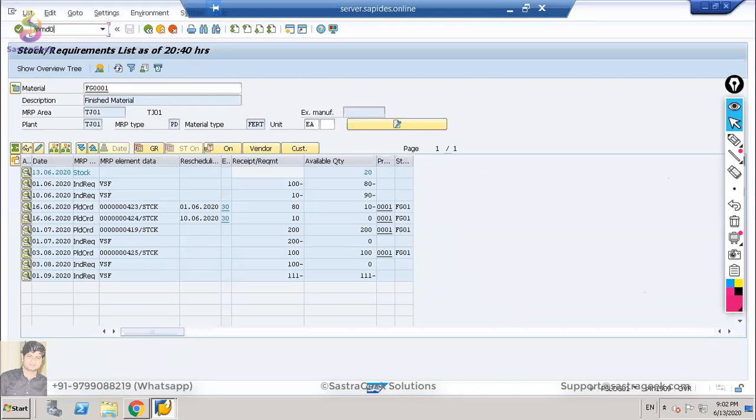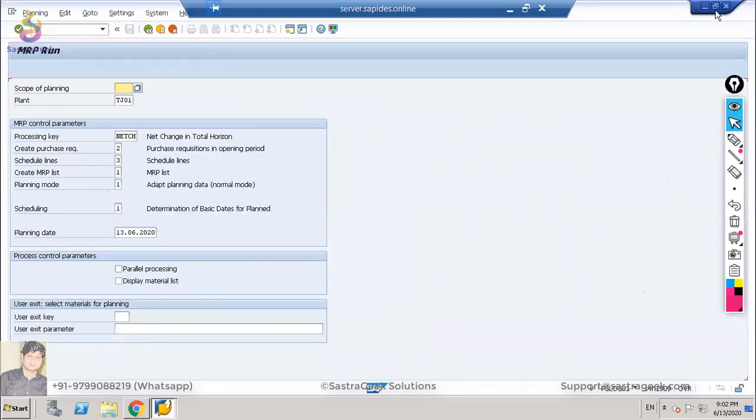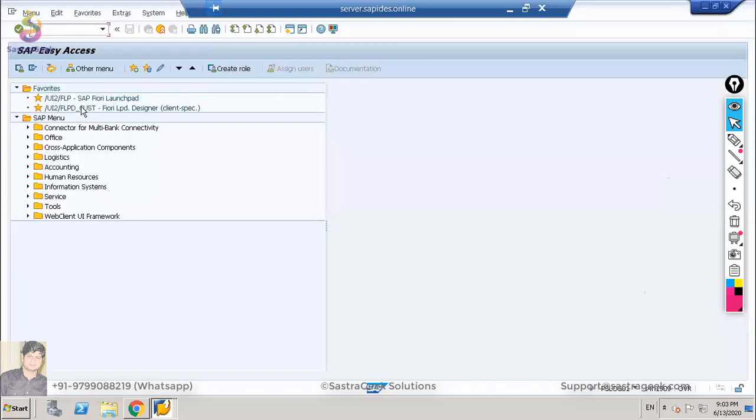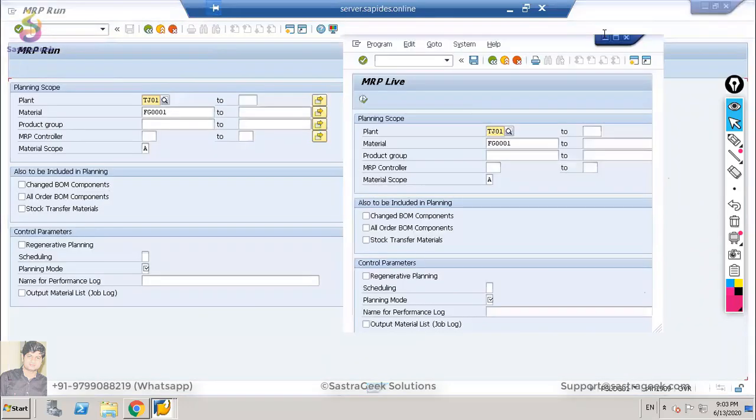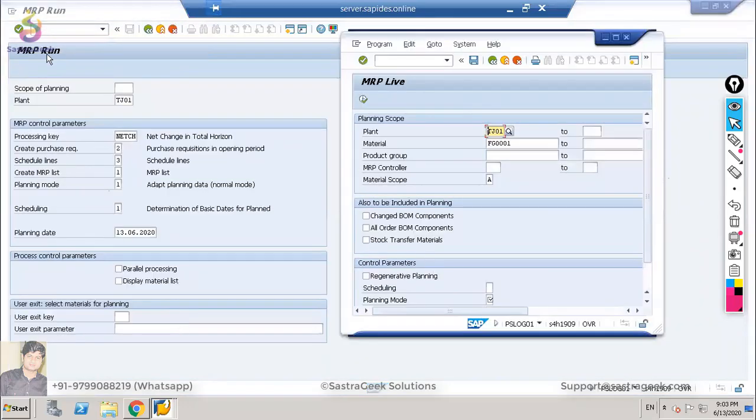As you know, we used to run MRP by transaction MD01. This is ECC MRP. We do have MD01N, that is MRP Live. So you can easily identify the difference. In the MRP run, I'm able to give only one plant and run the MRP. So the system will run all the materials within this plant.